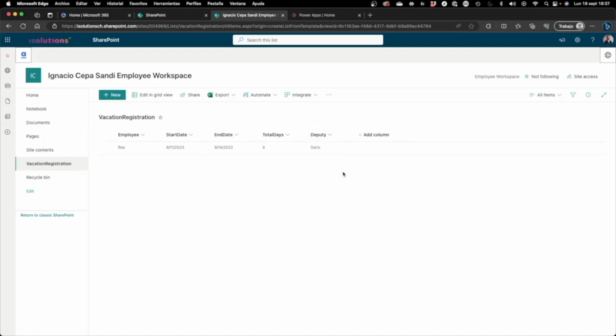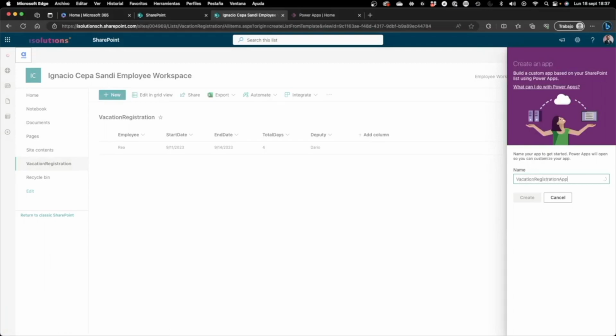So I'm going to select Integrate, Power Apps, Create an App. I'm going to give it a name. I'm going to say Vacation Registration App. I'm going to hit Create.